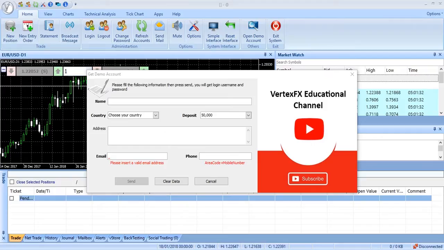When you first open the VertexFX client terminal 11, a window appears requesting you to create a demo account. If you want to create a demo account, fill in your information such as your name, your country, and a deposit. You can request up to 100k, then fill in your address, your email, then your phone number. The system will send you an email with your username and password to get started.